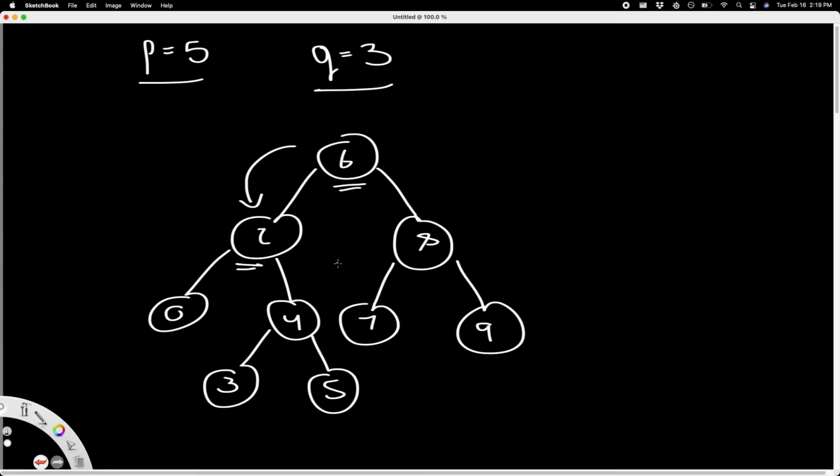Now let's see if we should go to the right. Let's take the smallest number between P and Q, which is 3. Since 3 is greater than 2, and 3 is the smallest number between P and Q, that means that both P and Q will be on the right subtree of 2. So we move to the right. And now we're looking at 4.